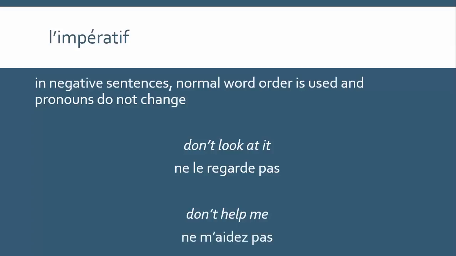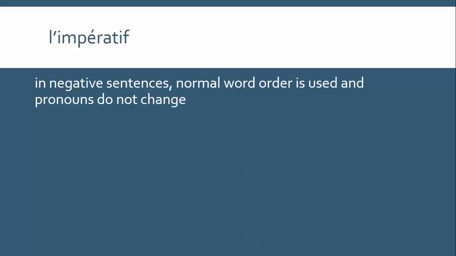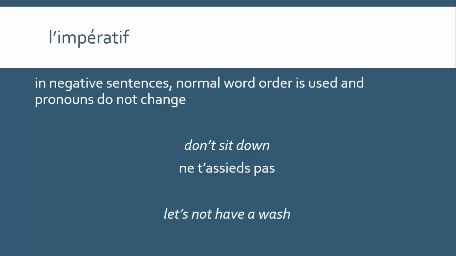So in this sentence, there really is only one difference between the imperative and the indicative, and that's the use of the subject pronoun. Statement, vous ne m'aidez pas, you don't help me. Don't help me as a command, ne m'aidez pas. Don't sit down, ne t'assieds pas. So again, the only difference is that if it were a statement, it would be tu ne t'assieds pas. And let's not have a wash, which is probably something that you shouldn't say, but hey, why not, is ne nous lavons pas.